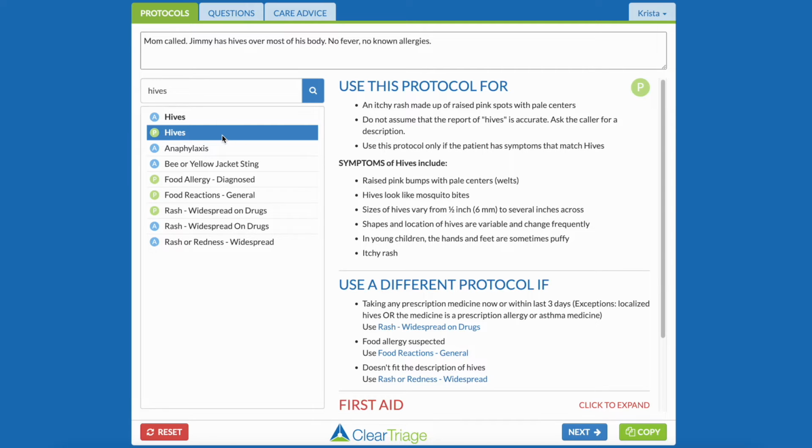Once I select a protocol, I can see additional information related to this protocol on the right-hand side of the screen. There are two important sections that I should review before using a protocol, including the Use This Protocol For section and the Use a Different Protocol If section. The Use This Protocol For section will list the indications of when it would be appropriate to use the selected protocol. For example, I can see that I would use the hives protocol for an itchy rash made up of raised pink spots with pale centers. I also have some symptoms of hives listed for quick reference.